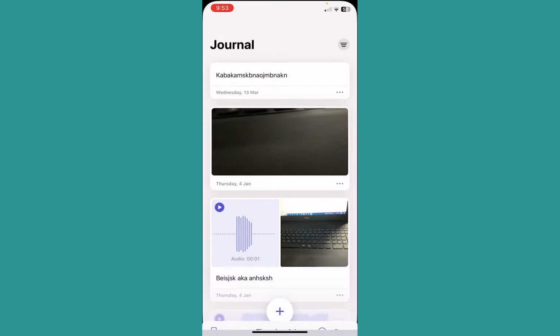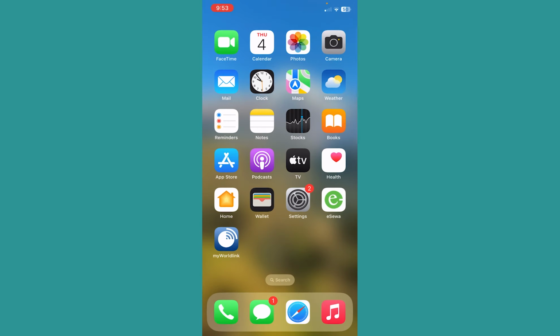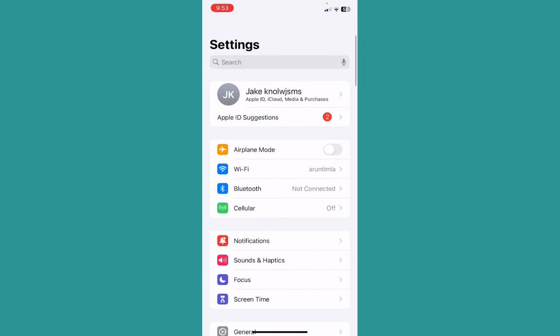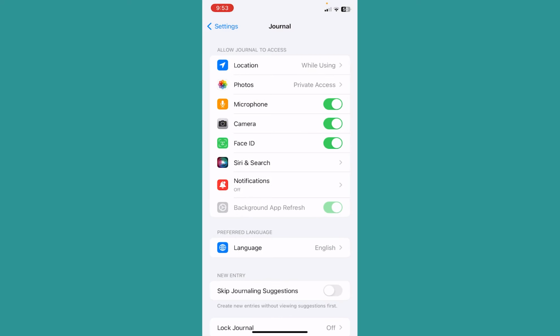So let's say I don't want that to happen, and I don't want the photo taken on my journal app to be saved on my gallery. For that, I need to turn off my saving photo option on the journal app. For that, I need to go inside my phone settings, and over here on top, search for journal. Once I search for journal, I need to click on it and it's going to bring me over here.